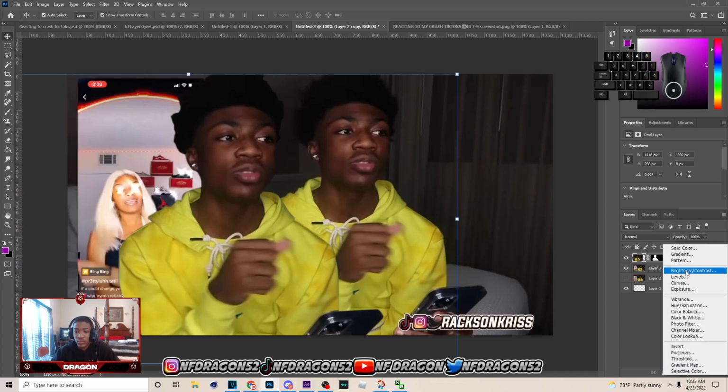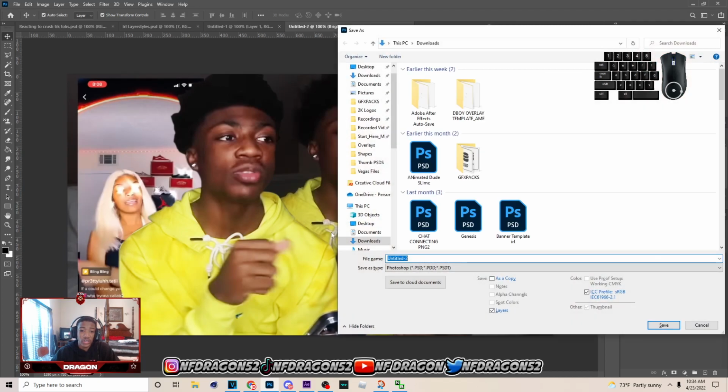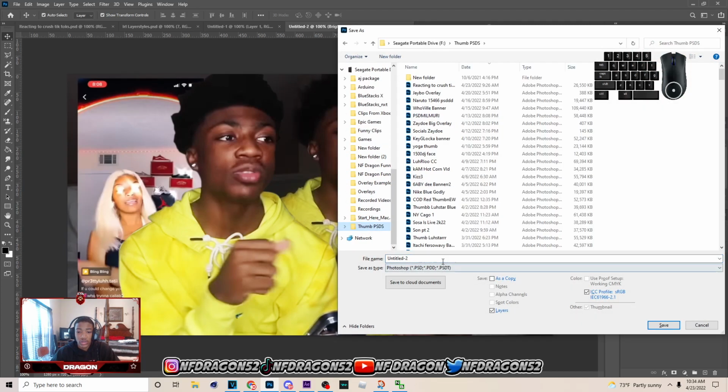But the next thing we're gonna be doing is going to brightness and contrast, create a clipping mask, and then you want to up the brightness on this image right here, and make sure you up it a good little bit, because sometimes the brightness on these images don't be that good. So just make sure it has enough brightness on it, and hit Control S to save after you're done doing that. So you just hit Control S, save whatever you want.